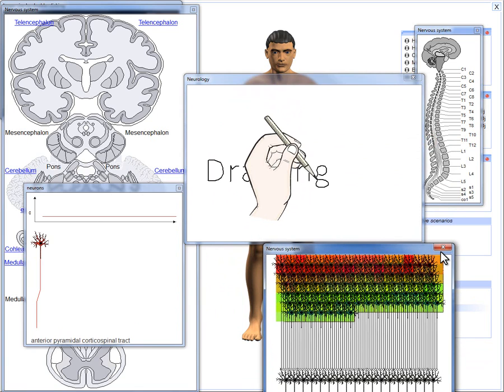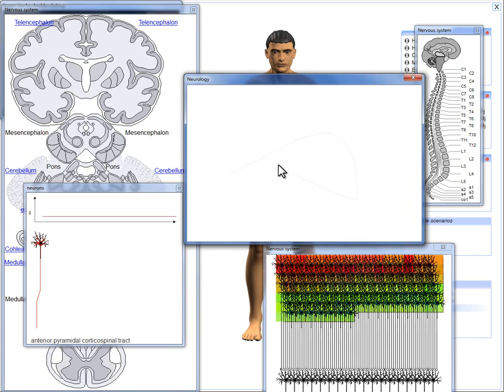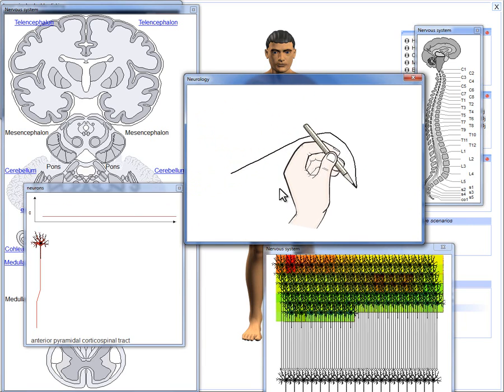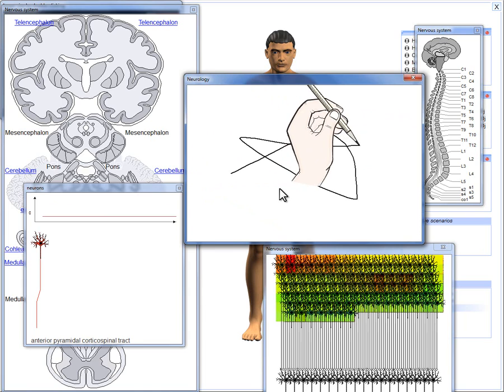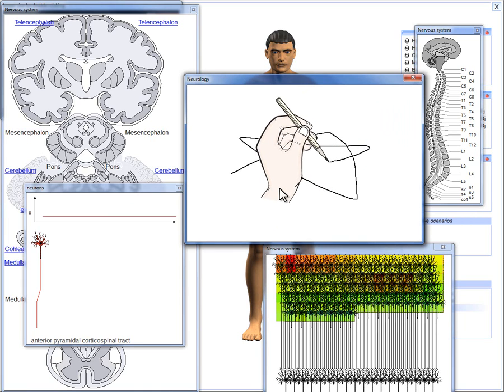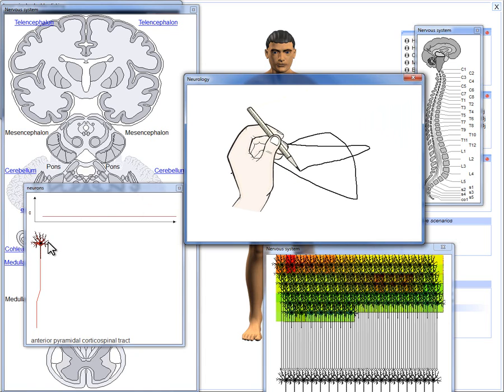In the same window, a user can draw any image. The color pattern of neurons will change accordingly. Now, excitation of the neuronal pool will command the simulator to draw that new image again.